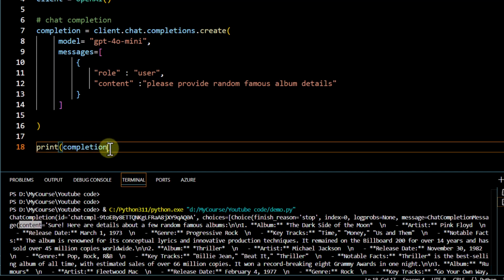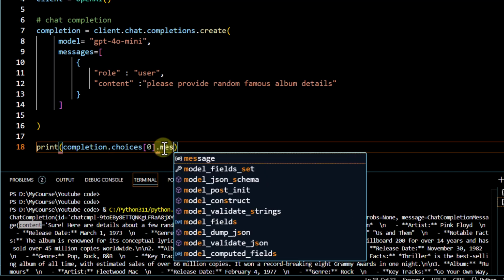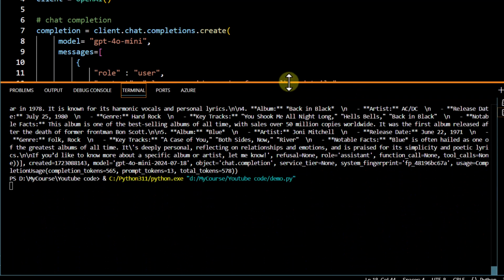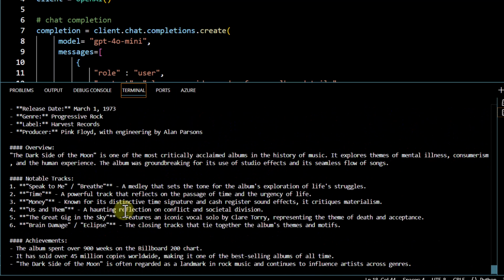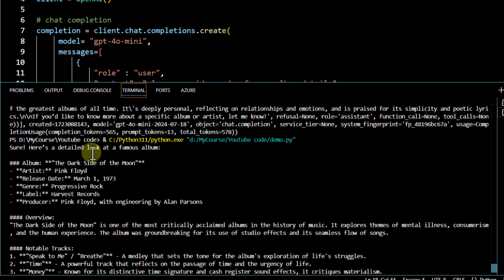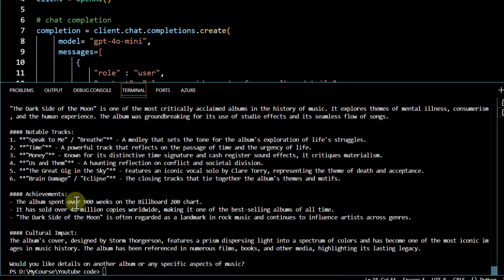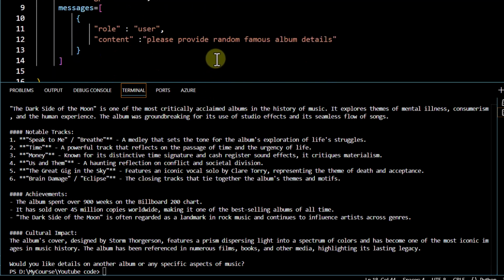So what I'm going to do over here, rather than just printing the completion, is navigate to choices, then navigate to message, and then navigate to content. And again, we'll print this, and this time I should be able to get only the content of it and not the additional information along with it. So you can see the model has produced the output. We have got some famous album details. In this case, you can see the album artist, release date and all those things. There are some overview, the achievements and all those additional details. Because in this case, we are just asking the model to provide the output, but we are not defining any structure for the model to follow. So the model is coming up with its own structure and providing the output in this way.